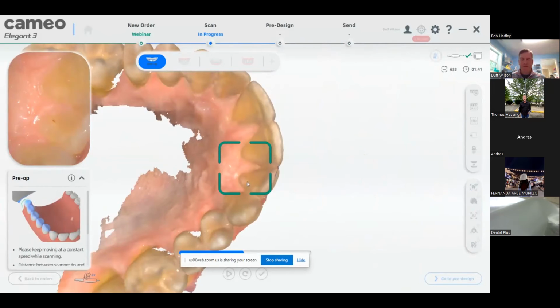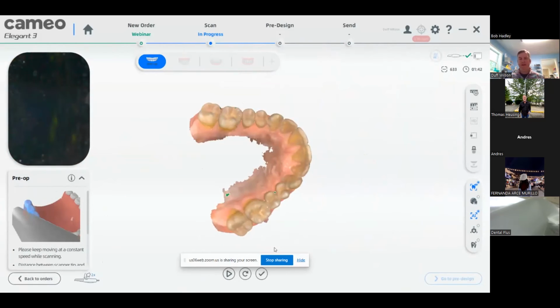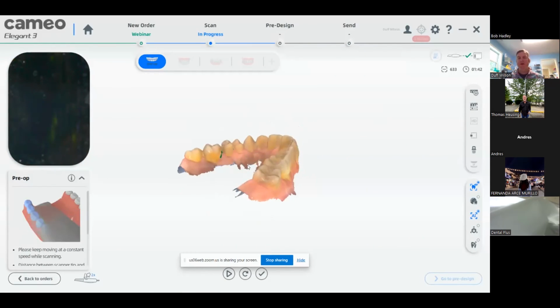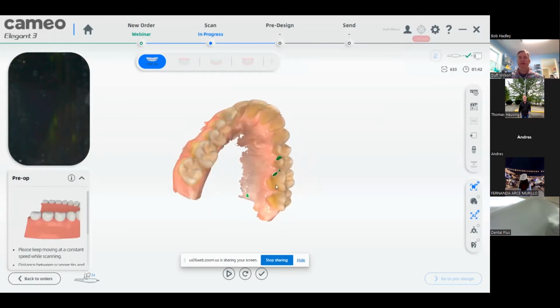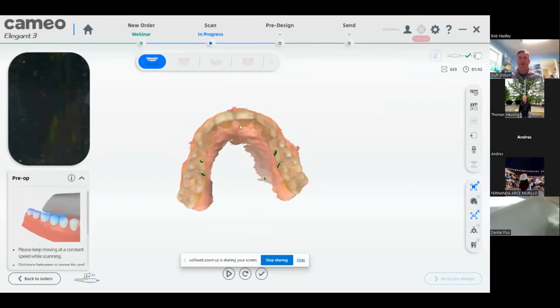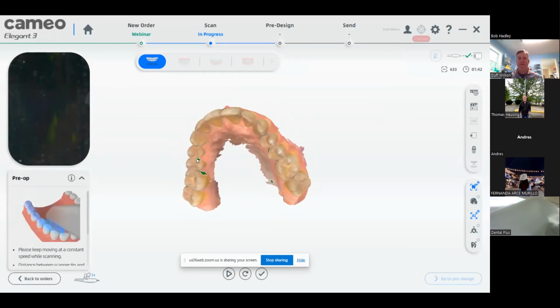So what I did was I messed up a little bit on the other side here just so we could look. And you see how it cleaned it up automatically. That is part of the AI feature. And you can see it in green here, it shows the parts that I missed.